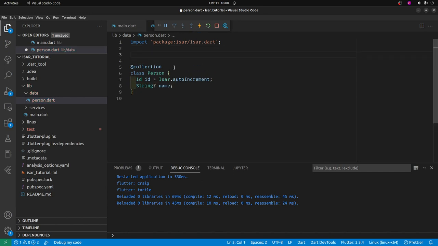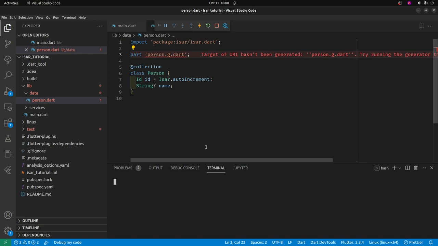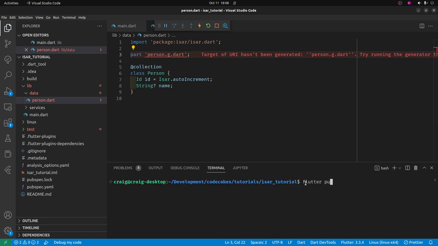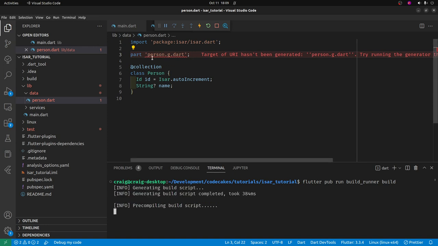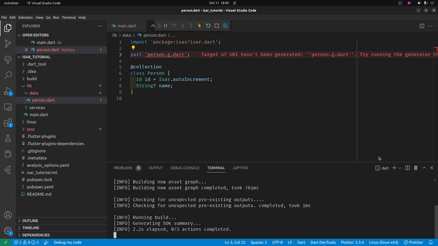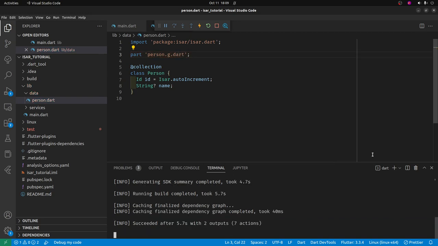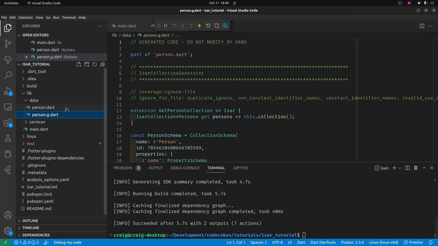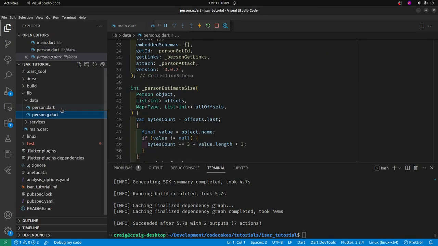So Isar uses a build runner. So we go person.g.dart, and it's red because this file does not exist right now, but we're going to attempt to run the build runner. So it's flutter pub run build_runner build. Let's see what happens. Theoretically this thing should create the missing file right there. And we are off and running. Okay, it's created. This thing has quite a bit of information in it. We're not going to edit it ourselves.